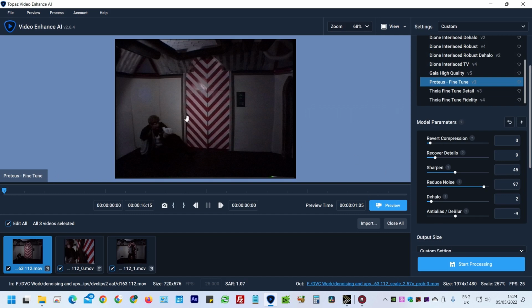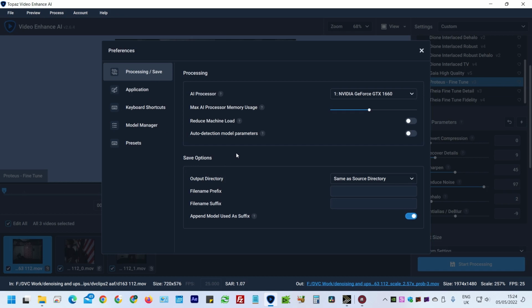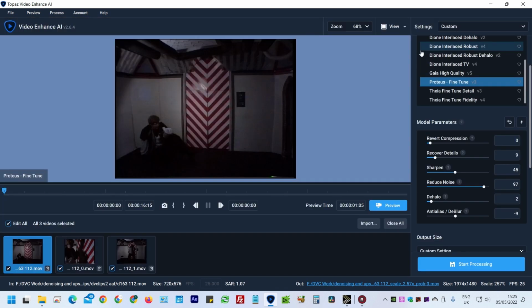Another thing, if you're going to use Proteus, come up to the preferences and go to this one, Processing Save, and this Auto Detect Model Parameters, turn it off. If you leave that on, then it will change these settings on each clip and it will just guess it itself. And you might be happy to let it do that. I like to set it myself. That one took a lot of effort finding out, and eventually some help from one of the guys from Topaz telling me that setting was there, because I had no idea where to look. But anyway, that's off. I'm now going to start fiddling with these settings.